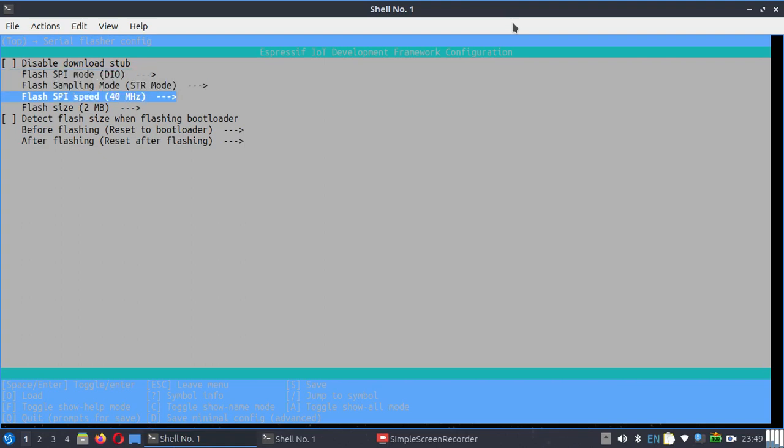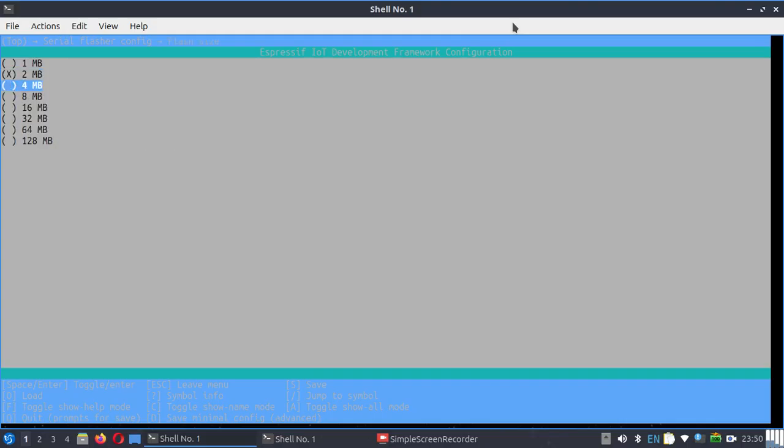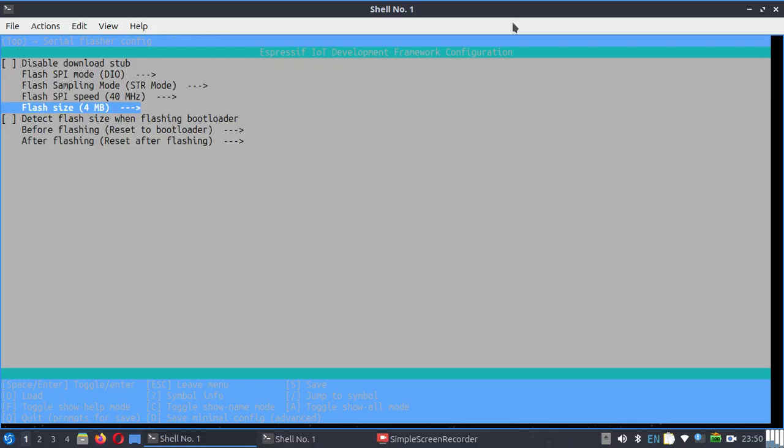Then flash speed 40 megahertz, and flash size is very important depending on the chip that we use. For us, this configuration is actually wrong. The chip that I am using has 4 MB of flash. It doesn't have 2 MB of flash. It has 4 MB of flash, so I should select this as my option. So you'll see what happens once we change the configuration. Similarly, you can select this option. It will automatically detect the flash which is present inside your chip.